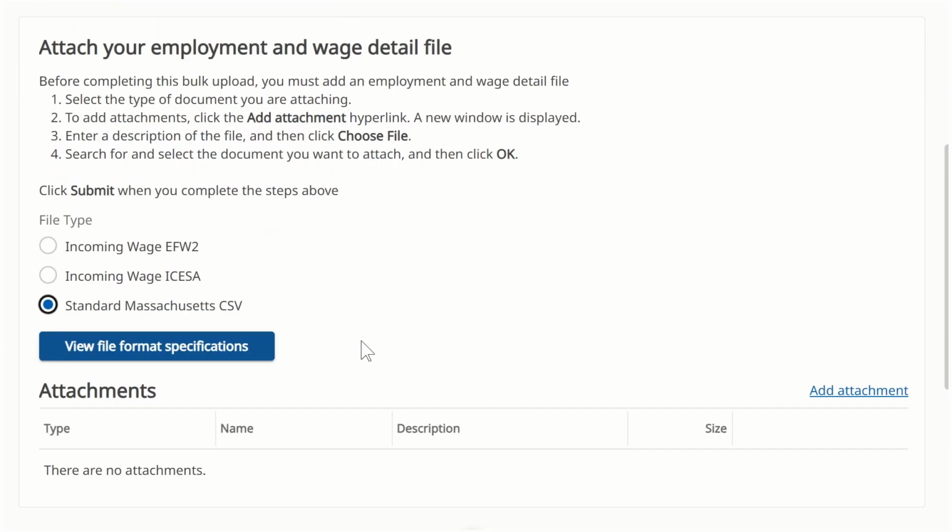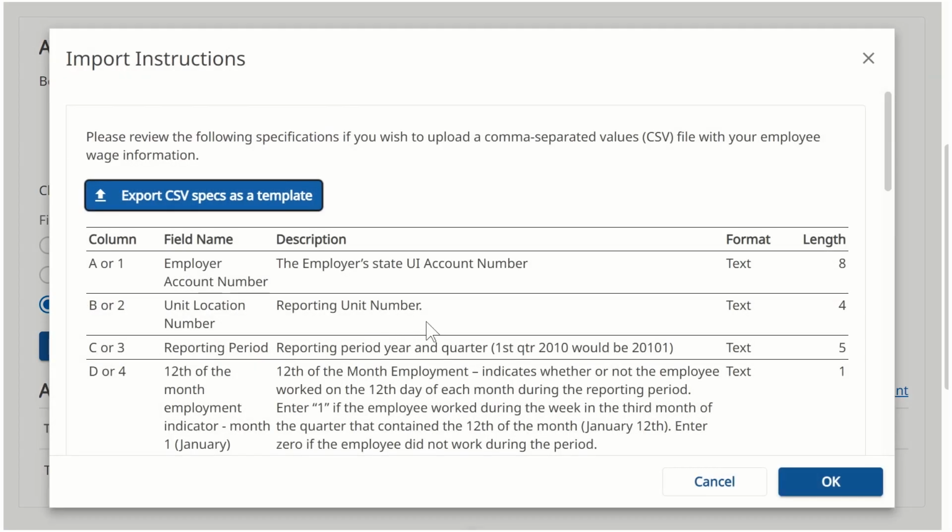When we do so, a new View File Format Specifications button is displayed, which we will click now. After clicking the button, the system displays a new button that reads Export CSV Specs as a Template. This button can be clicked if you do not already have a template that you can input the wages into. We are already set up with a template today, so we will not click this button.